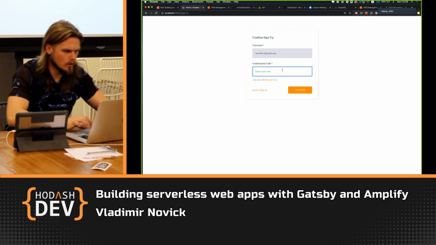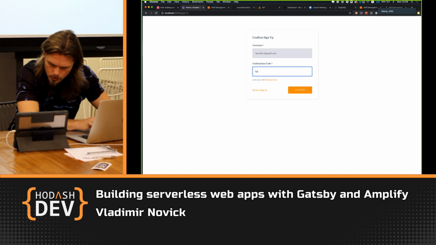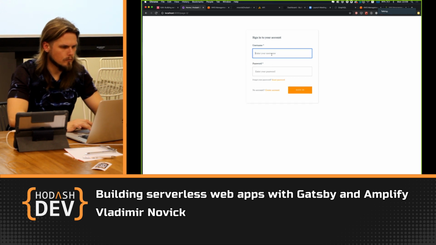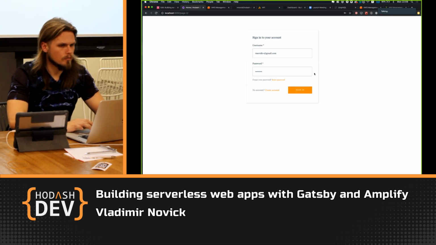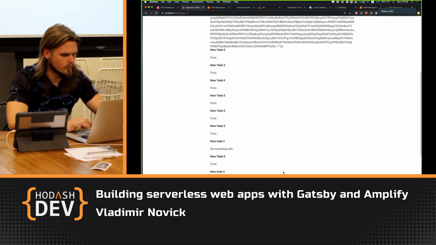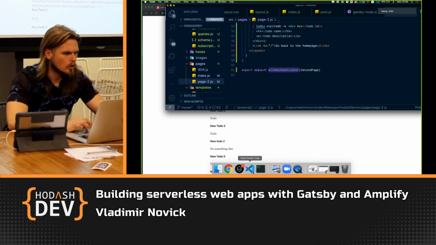Okay, so here is my verification code, 627326. Now this is my username, and I sign in. And I'm on the second page. Now here we have a bunch of stuff. Let's look at this bunch of stuff.